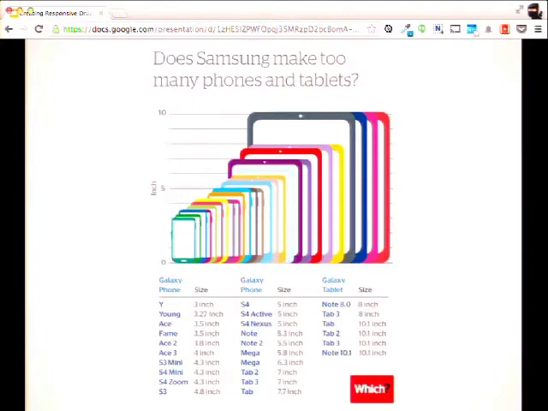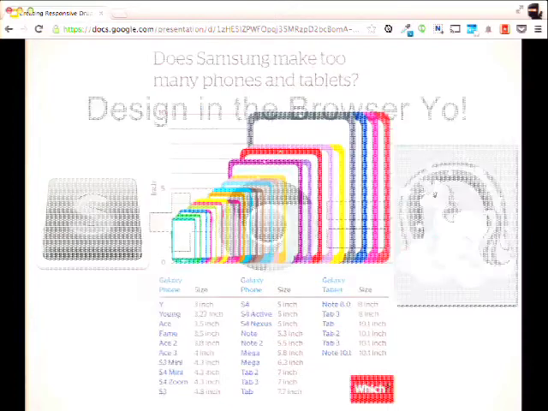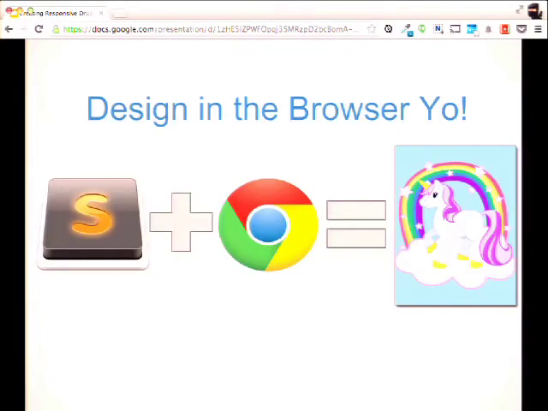And of course, as a front-end developer, I've got an easy solution. Start designing the browser, yo. What are you doing? Because everyone knows that a text editor plus a browser is ponies and rainbows. So that's what you need to do. Obviously, as a front-end developer, that's what I say.